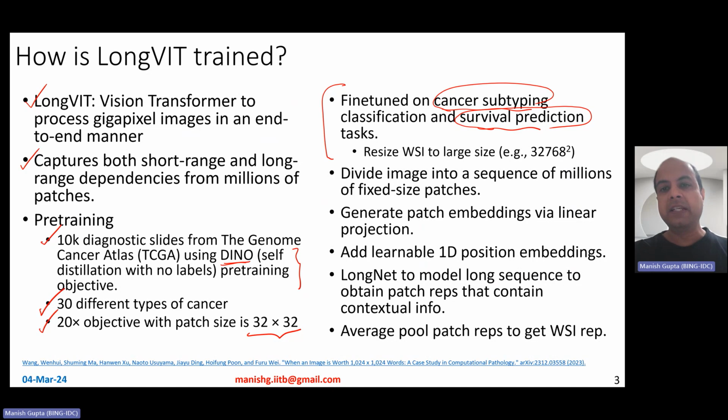Okay. So they take the whole slide image and resize it to a very large size, let's say 32,768 squared, so height is 32,768 and width is 32,768 as well. As mentioned in the previous slide, they divide the image into a sequence of millions of fixed size patches. They generate patch embeddings via linear projection, like you do in a ViT model typically. They add learnable one-dimensional position embeddings, again like a ViT model. LongViT is possible because of the LongNet model, which can handle long sequences. They use LongNet to model the long sequence and obtain patch representations that contain contextual information, with both long range as well as short range dependencies.